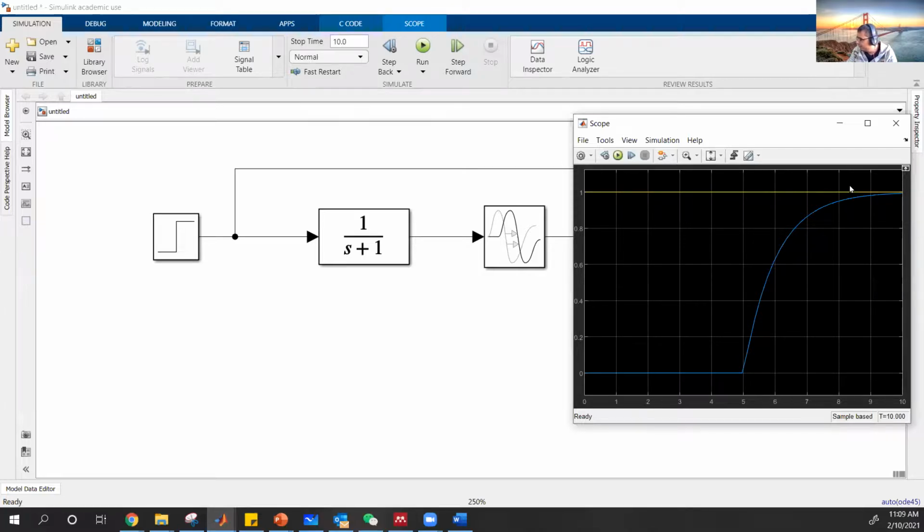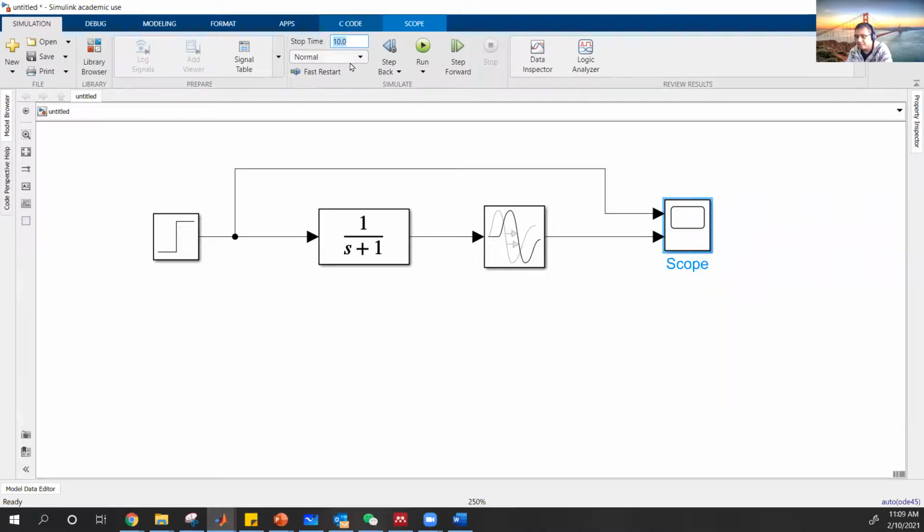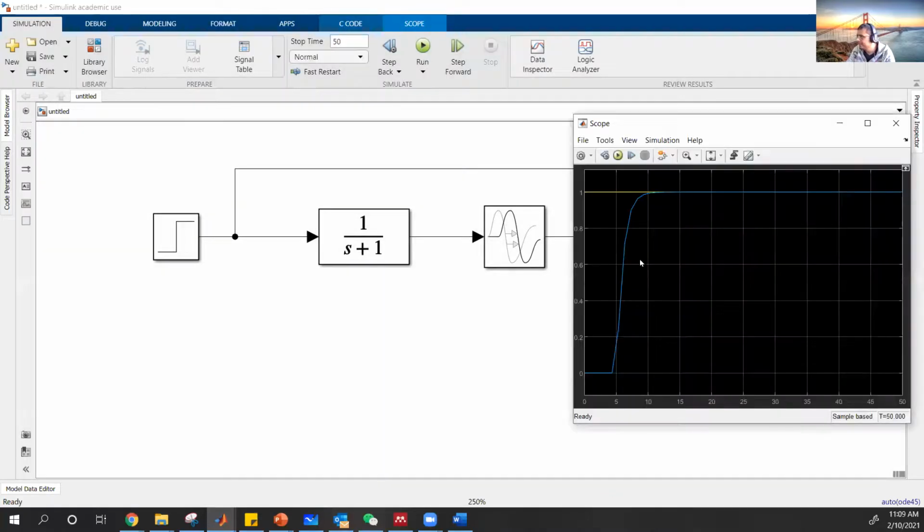In that sense, we also see here that there is a reference, in this case, the step. I'm going to increase the time. Let's set 50 seconds. You see now we see the response. This is 5 seconds. We start the simulation, we start acting with the delay, and then the system is going to stabilize. I answered your question, Juan.